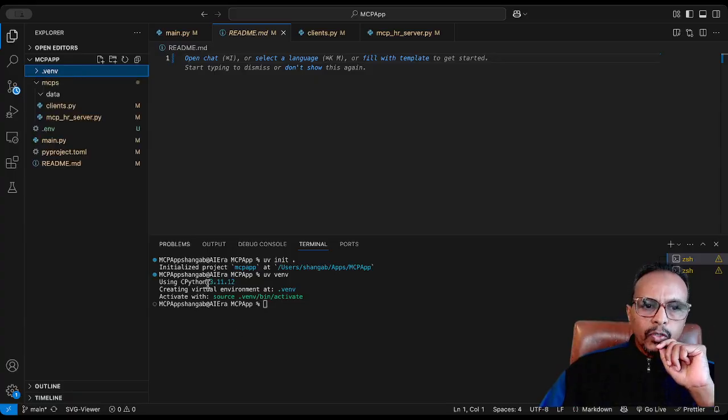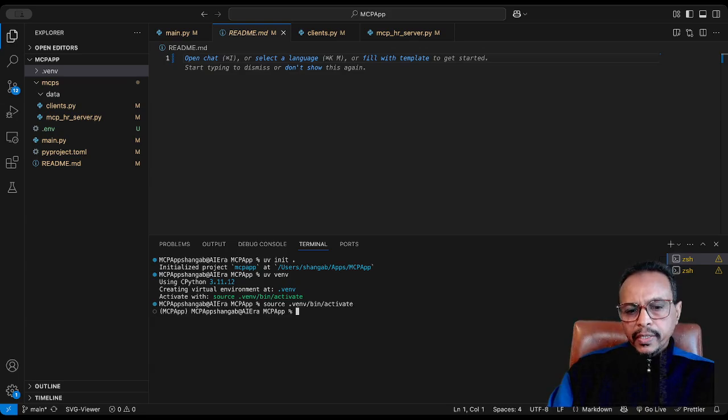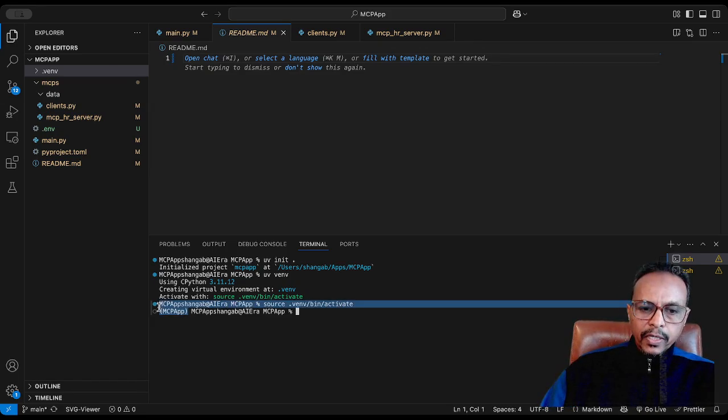The next command I'm going to do is uv venv to create the venv folder ready to receive the packages that we need. And then I'm going to do source .venv/bin/activate to activate the current environment, which is MCP app. As you see here, it's going to show like this. In Windows, it's a little bit different than Mac.